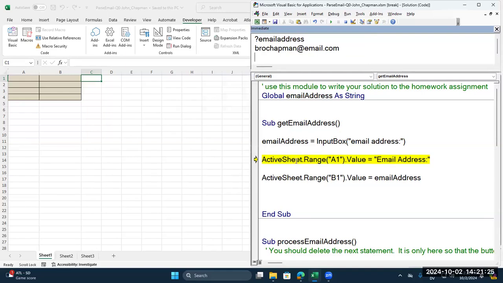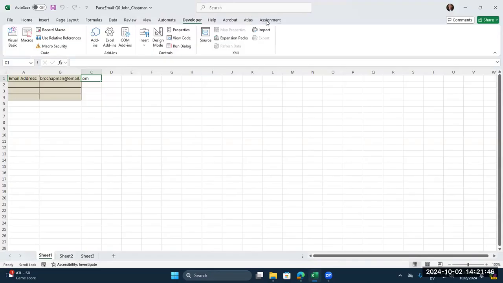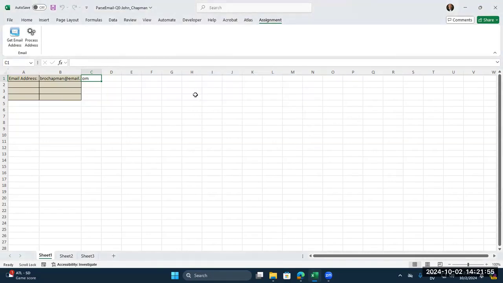Now I'm going to run these two lines. Active sheet, range A1. There it is. Boom. Worked. There's my email address. Active sheet, range B1. Boom. Got it. And end sub. Okay, now I think it says use the get email address to see if your code works as expected. I mean, we basically just did that ourselves. If I do it again, this is good. Brochapman at email.com. We got it. Okay, so the first one's done.